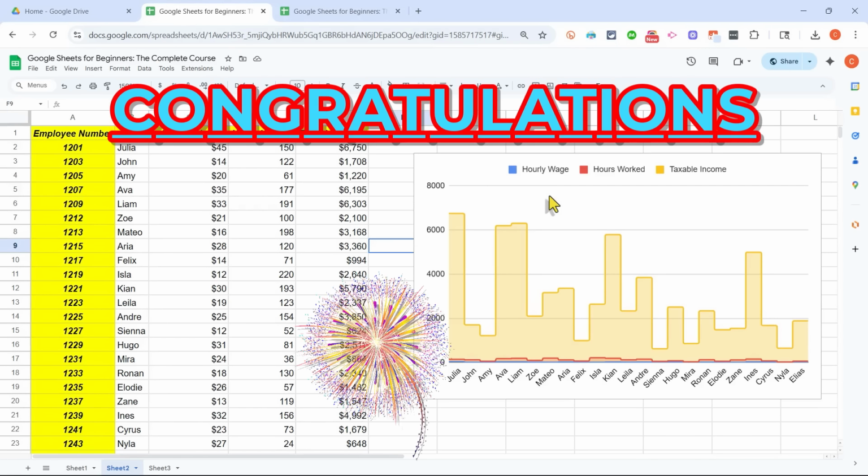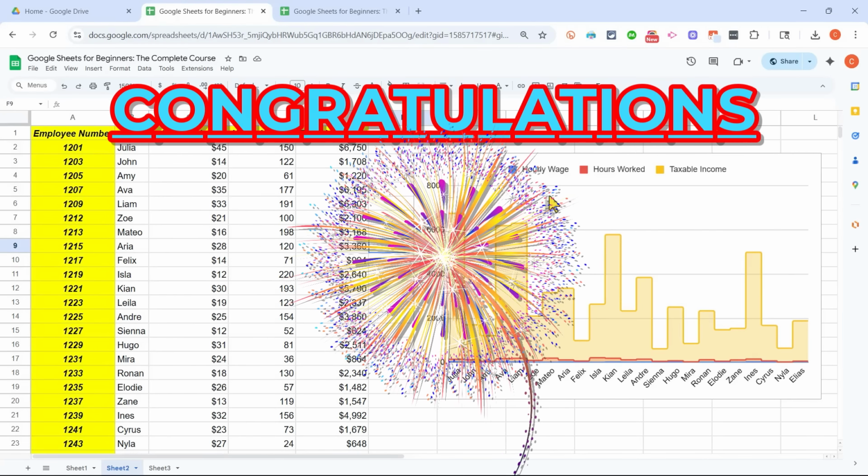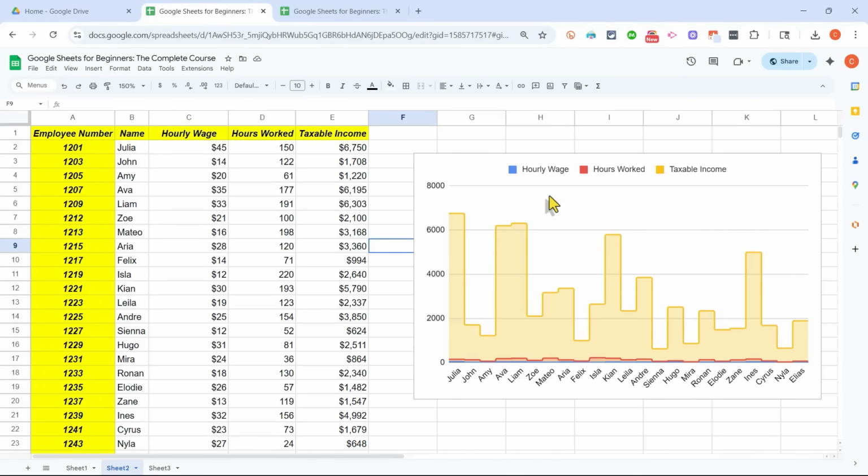So congratulations. At this point, you have completed Google Sheets for Beginners, the complete course. At this point, you have everything that you need to know to use Google Sheets effectively. Yes, there's more that you could learn, but you have all the basics that you need to be successful.